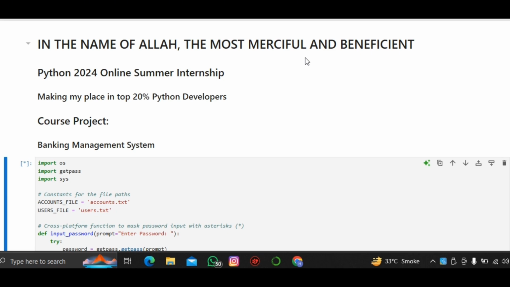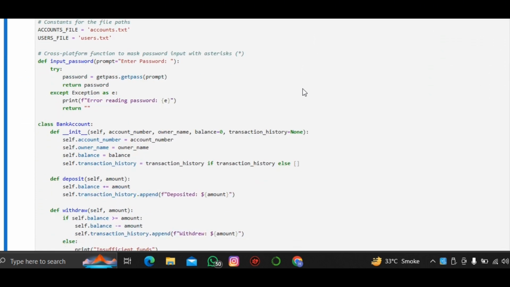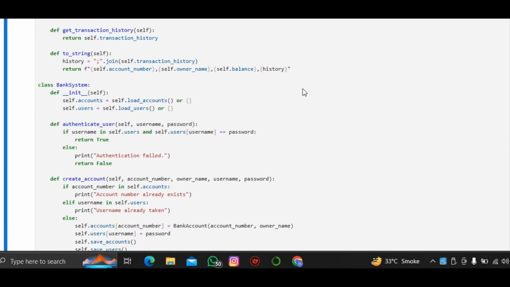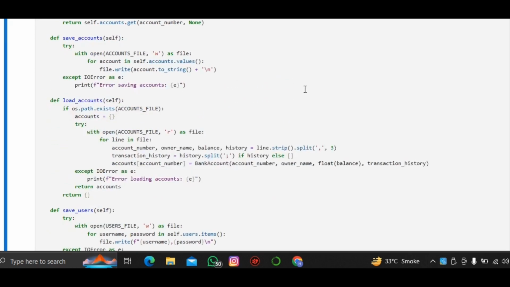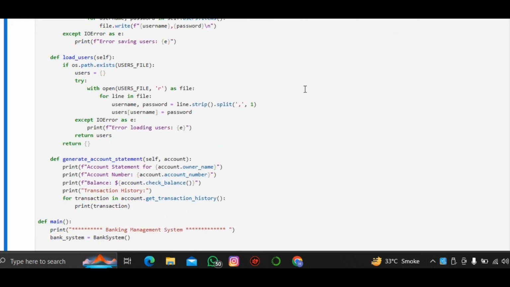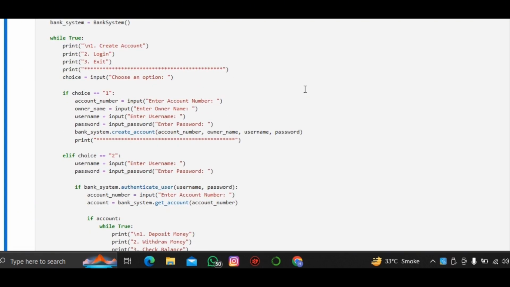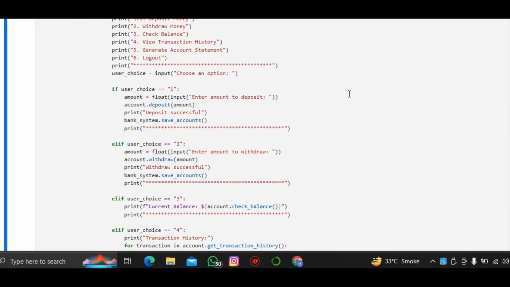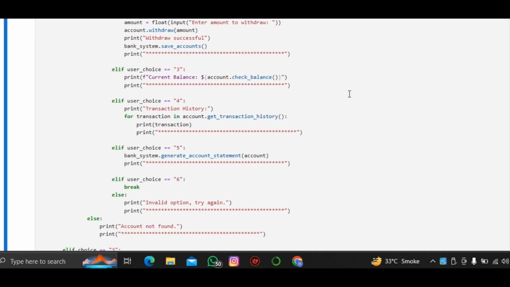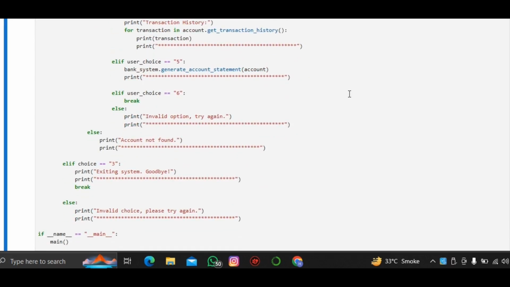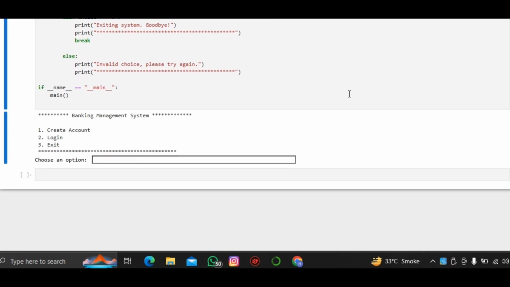It's a command line application built with Python that allows users to perform essential banking operations. The system includes functionalities for creating accounts, authenticating users, and managing transactions such as deposits and withdrawals. Additionally, it maintains a transaction history and can generate account statements, ensuring all your banking needs are met efficiently.